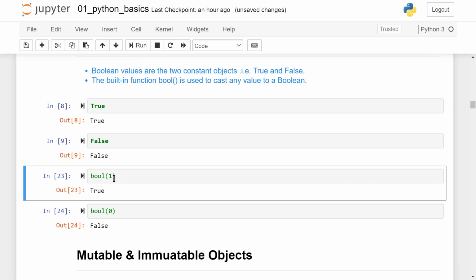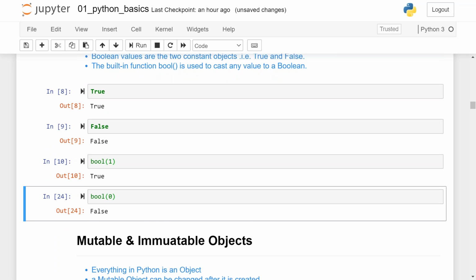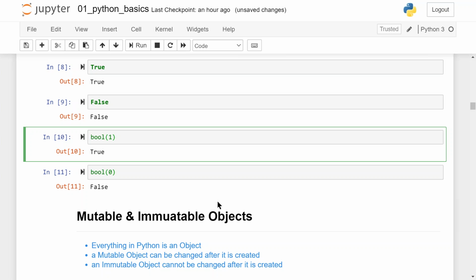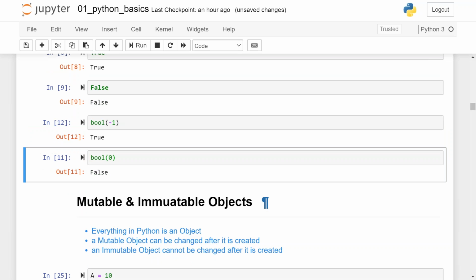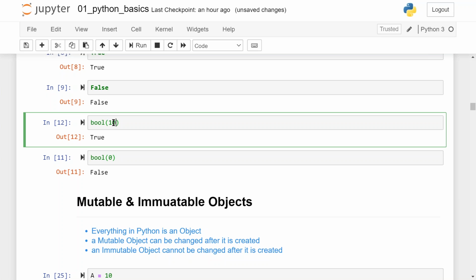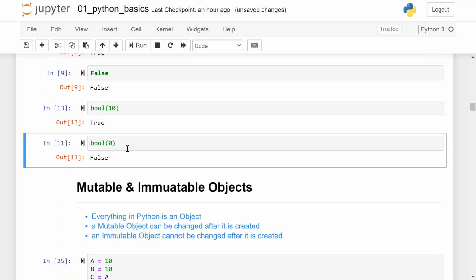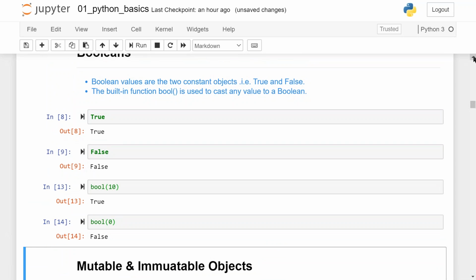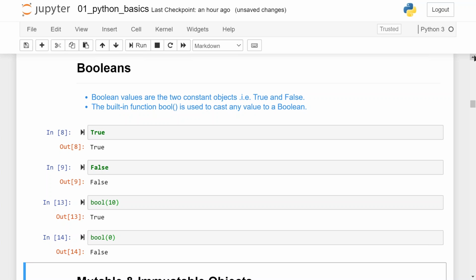Bool 1, if I say bool is a function, I say 1, it will say true, because in programming 1 means true and bool 0 means false. The thing is, in programming, any number other than 0 is considered true. So even if I put here bool of 10, it will say true. Only for bool of 0, it is going to say false. So quickly try this booleans.